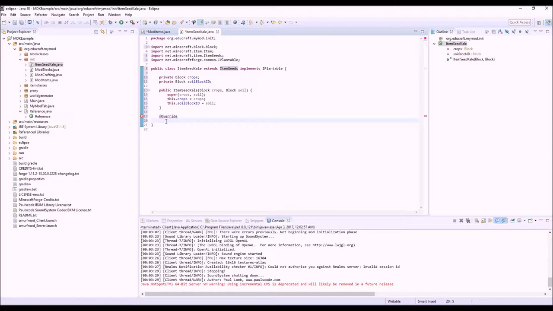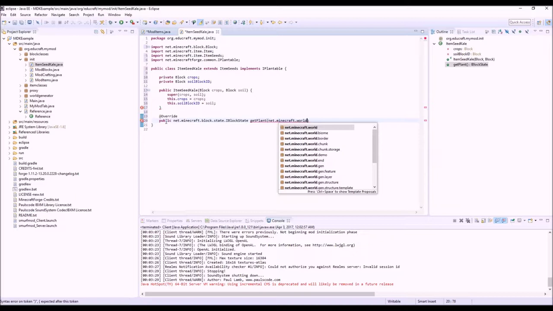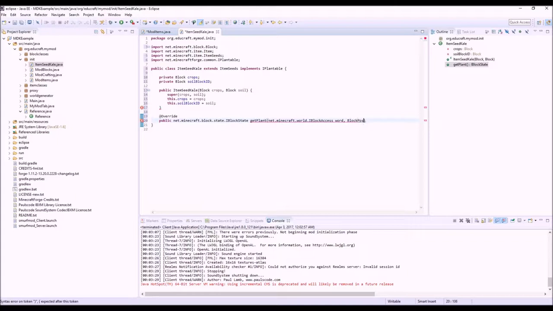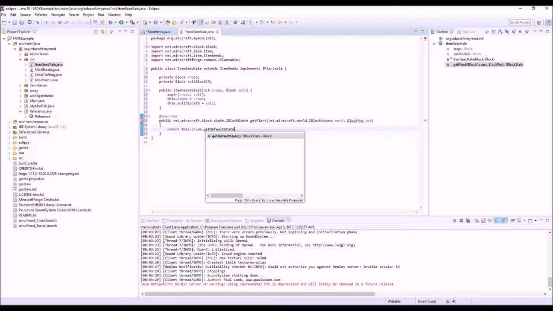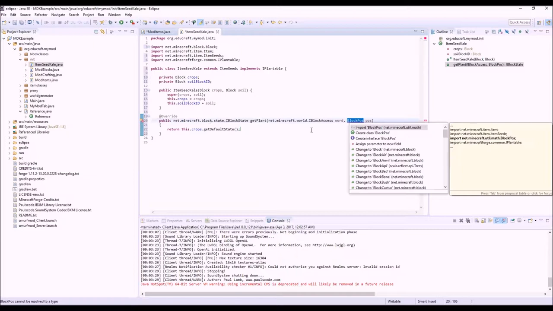All right, so public net.minecraft.block.state.IBlockState getPlant, and net.minecraft.world.IBlockAccess world, BlockPos pos. All right, and within that, it's going to return this.crops.getDefaultState. This is a really fancy way. We're going to import Block, yeah.